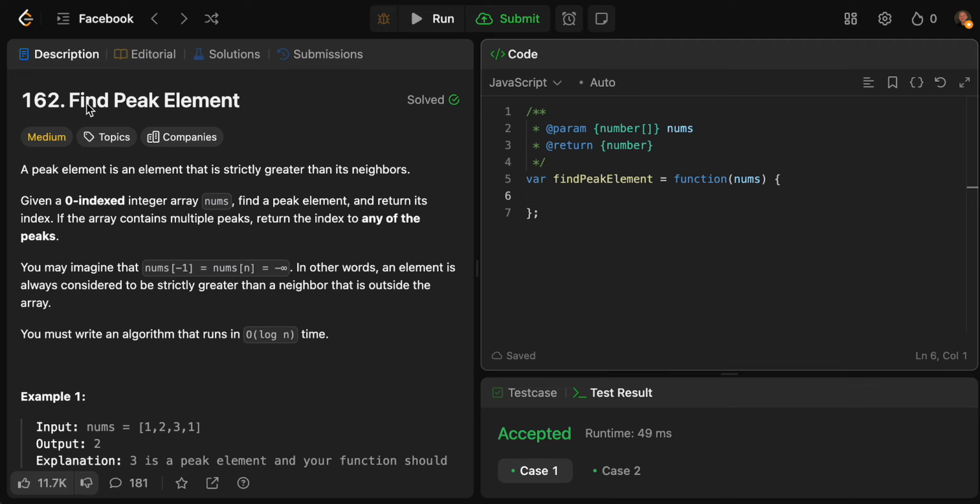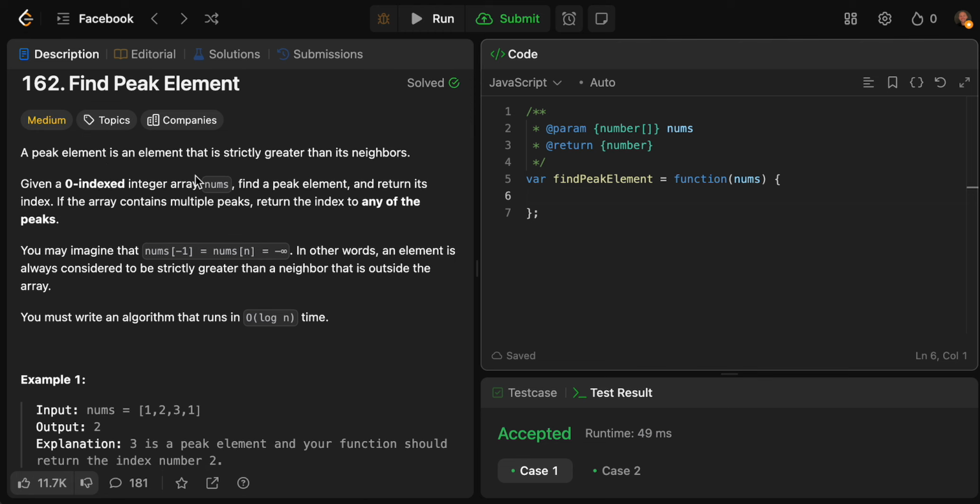So we're going to do number 162, find the peak element. A peak element is an element that is strictly greater than its neighbors. Given a zero-indexed integer array nums, find a peak element and return its index. If the array contains multiple peaks, return the index to any of the peaks.